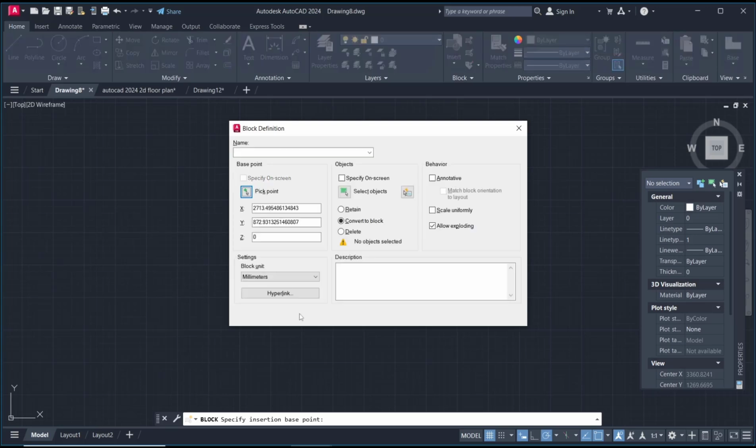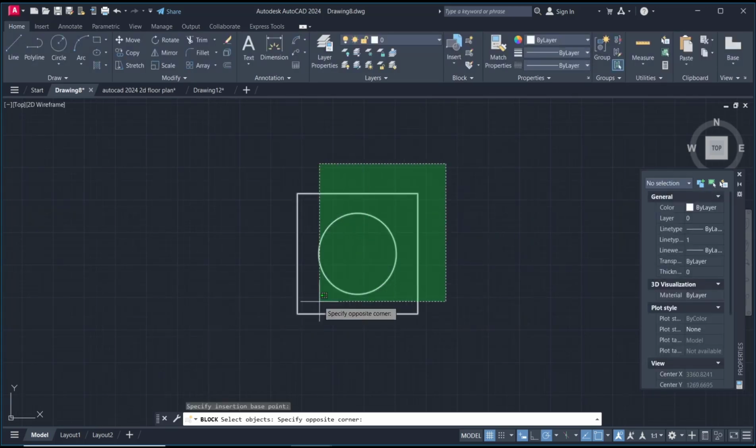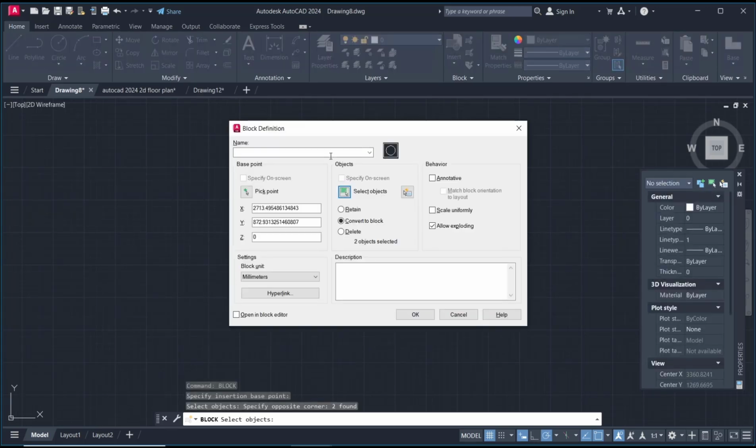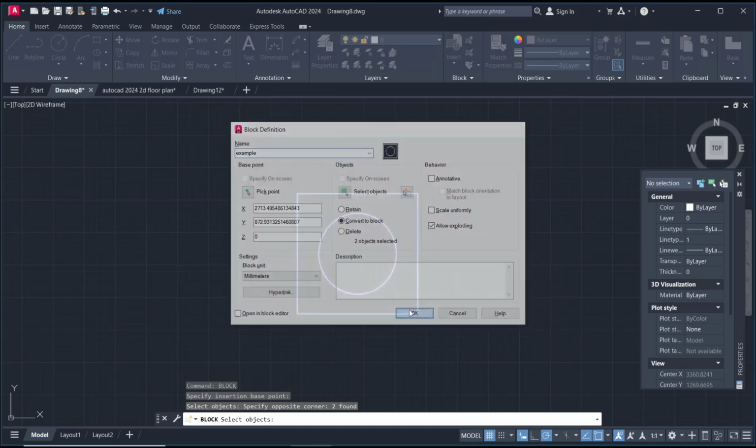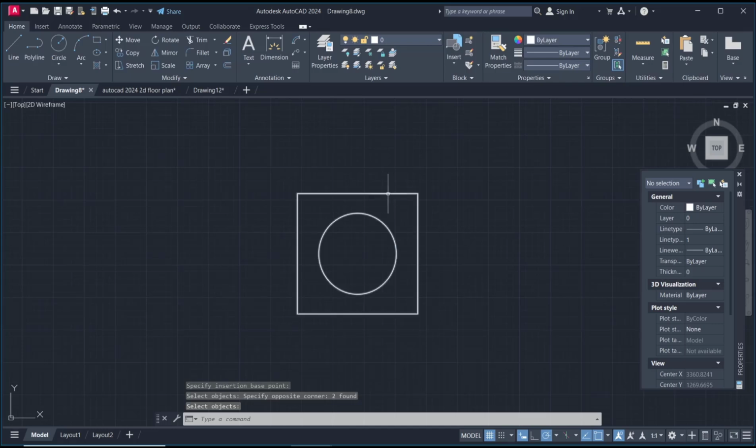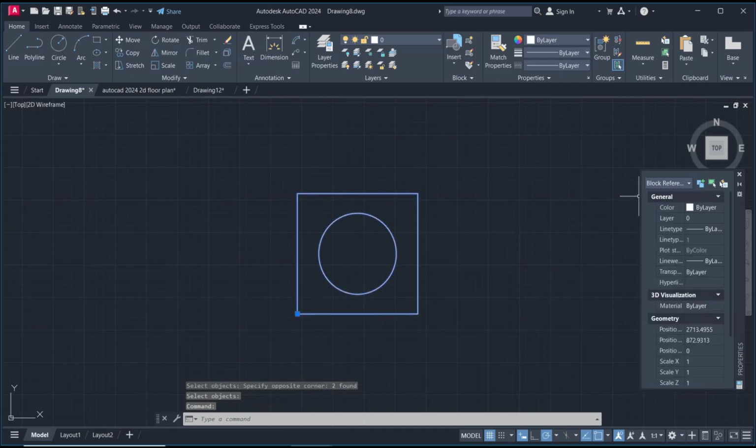For pick point, I will click in here and then select objects. We select all objects. You can set the name. I will set it to example and click OK. So this object automatically converts to a block reference.